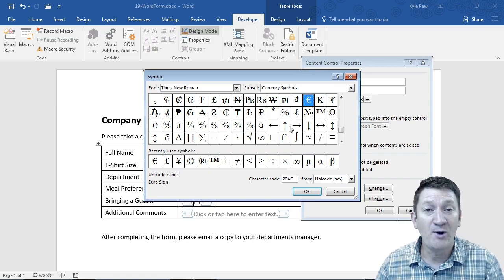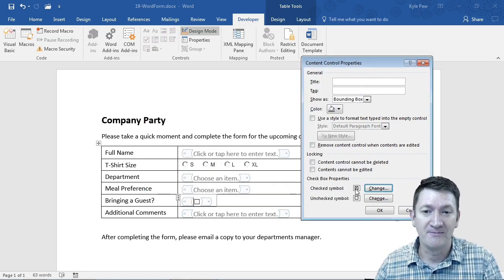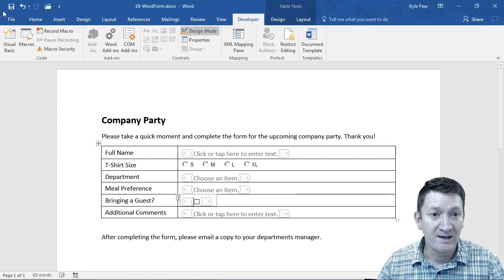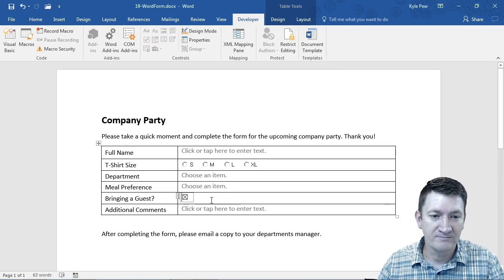And again, preferences here, loads of options. I'm just going to leave it as is. If it's checked, it's an X inside of it. I'll hit OK. And let's turn off design mode. Let's just see this. I can check it. I can uncheck it. And if we'd like to, let me put this back into design mode.